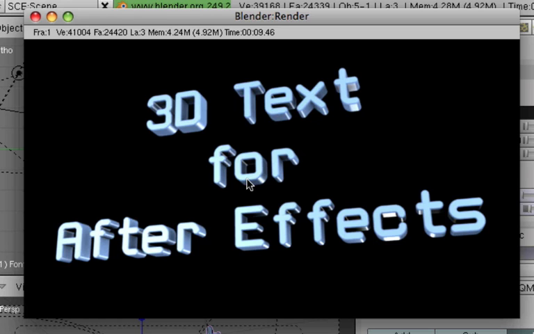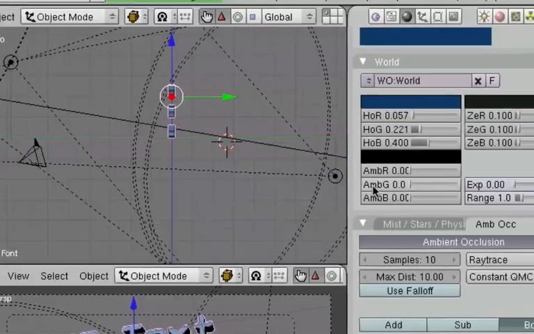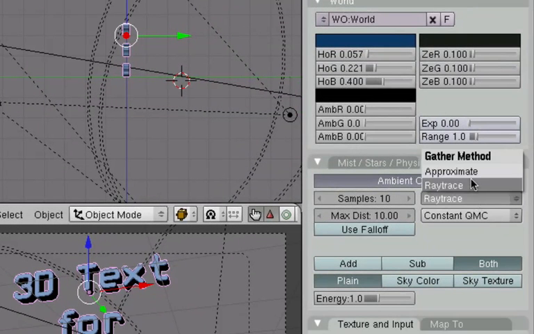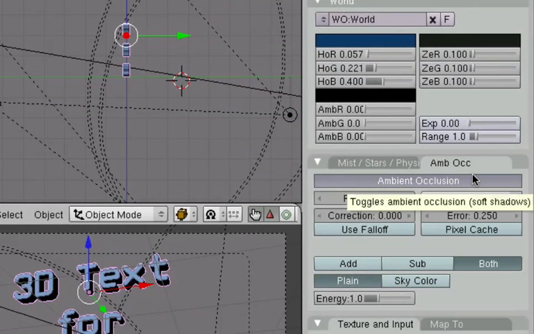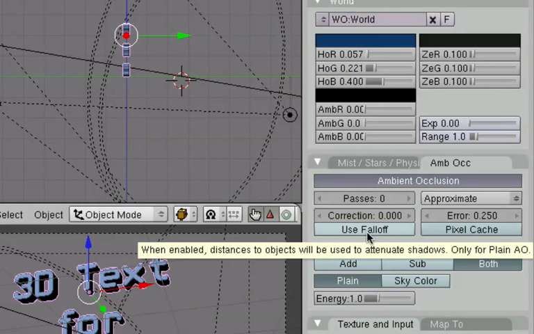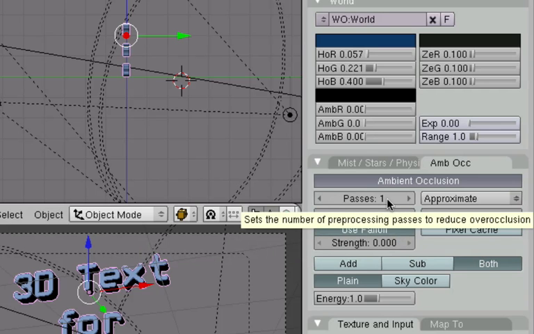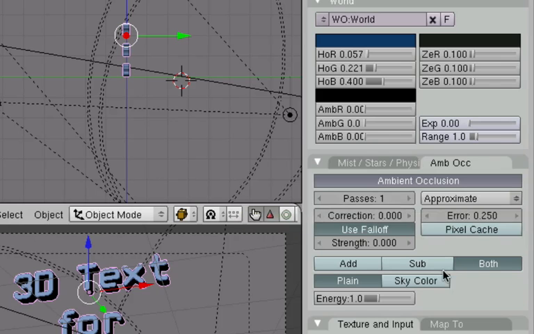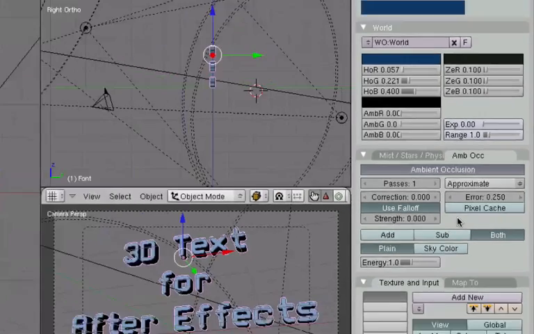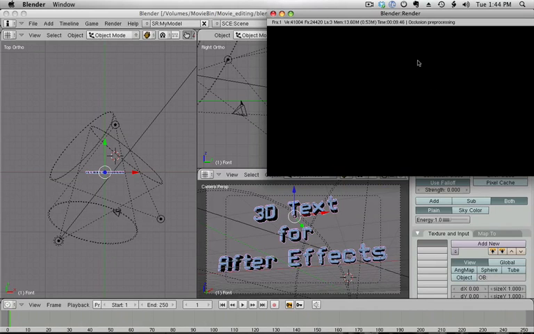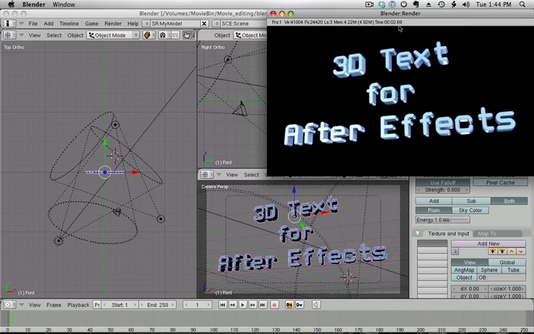So now let's see the other option. If I switch to approximate, now I have a different set of options. Let me give you the settings that I consider correct for this kind of rendering. Use fall off always. And I would add one pass to reduce the over occlusion, otherwise it becomes too dark. And now let's try. So our time was 9.46 to 69.